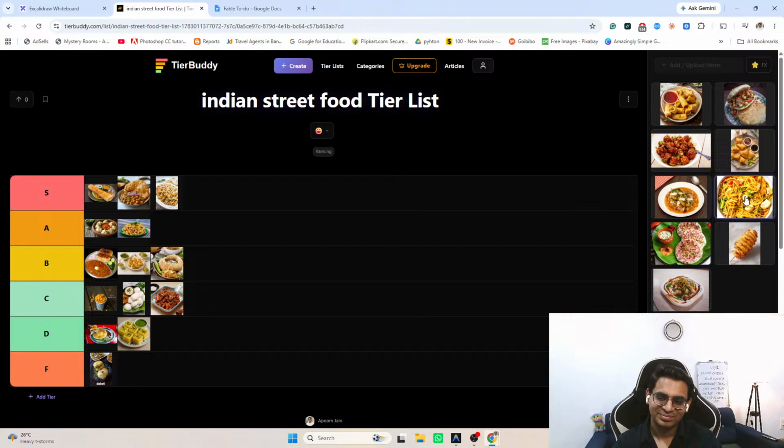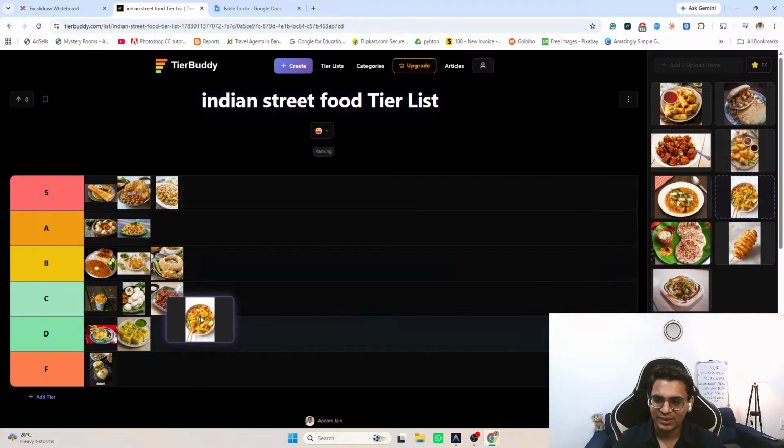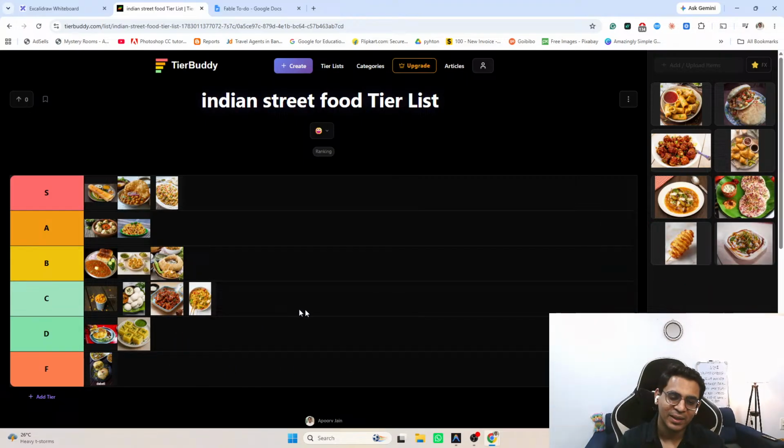Okay, next is noodles, chow mein. Not a fan of noodles. C or B. Yeah, I think C is fine. Even I don't like a lot of noodles. They are too oily, and I enjoy them sometimes, but yeah, not so often. Yes. Spring rolls. Just C.